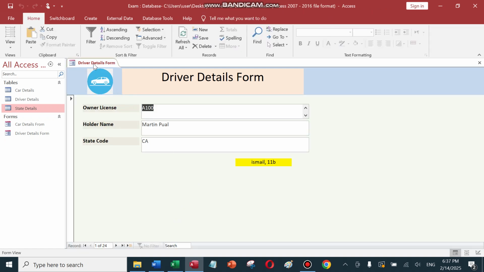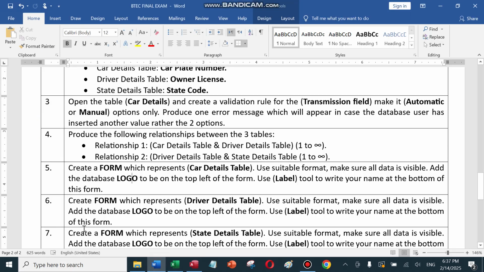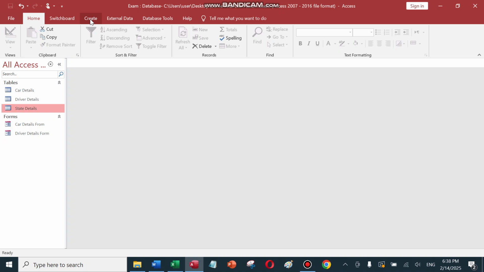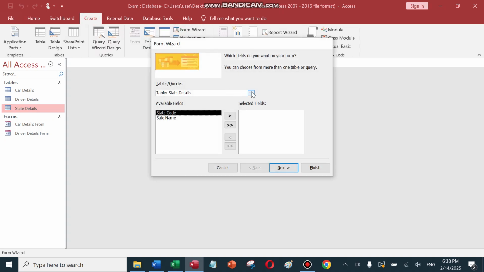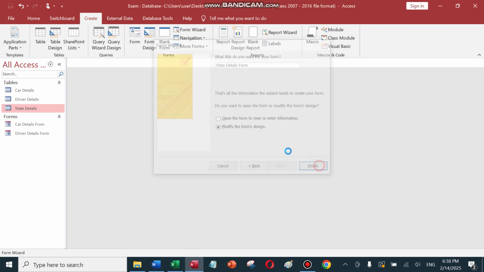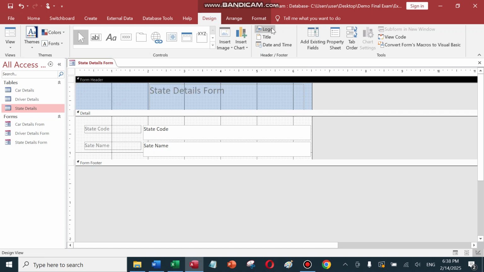Okay, so this is done for form number 2. Make sure all data is visible and the form looks good, attractive. The form for question number 7 now: create a form for the state details table. The same way, go to create form wizard, and now I choose the state details and choose all fields. Next, next. I add the word form here and modify it in a way that I move the title to give some space for the logo.